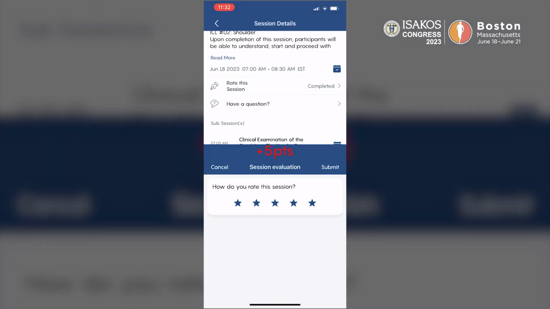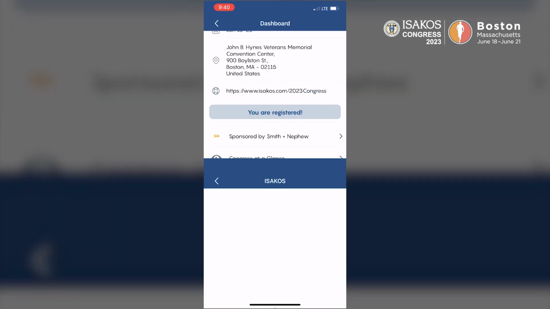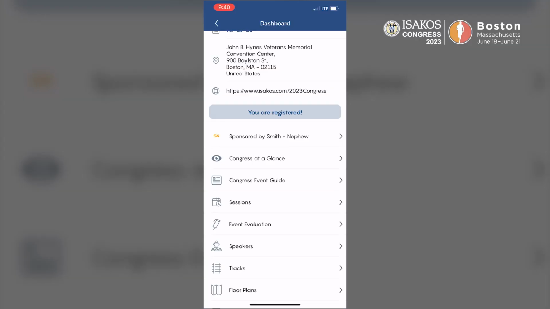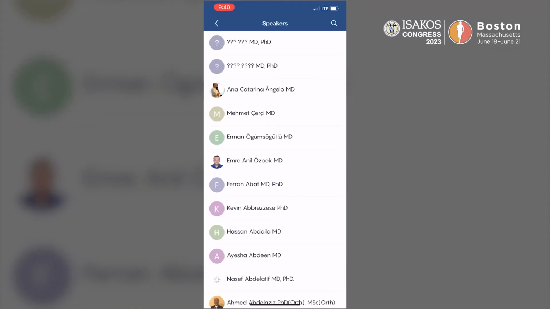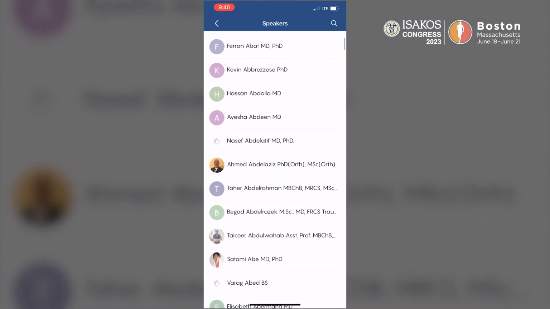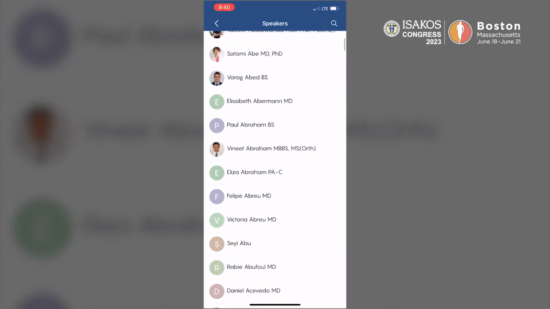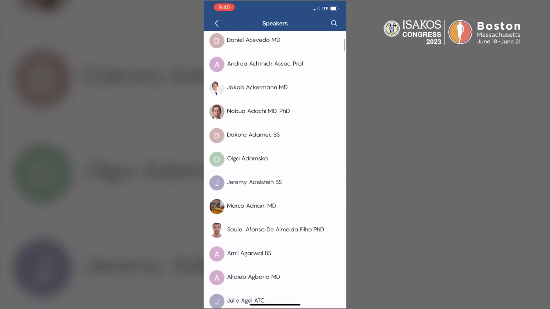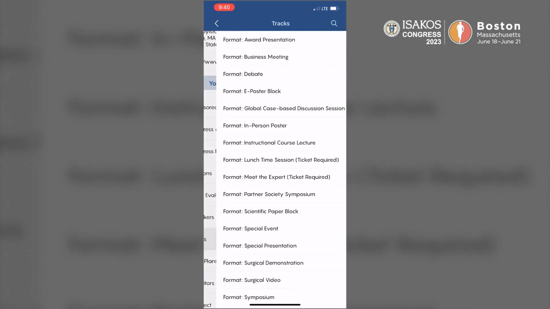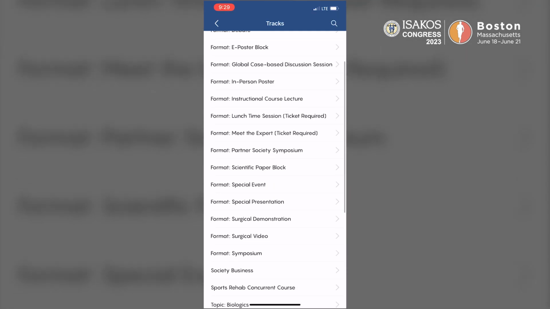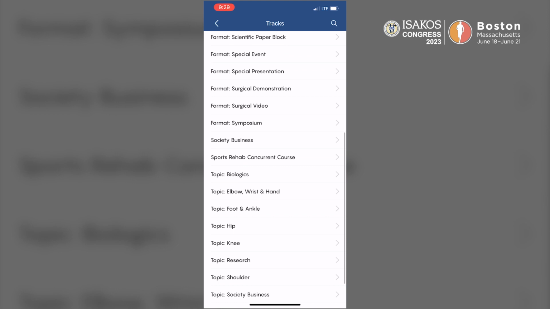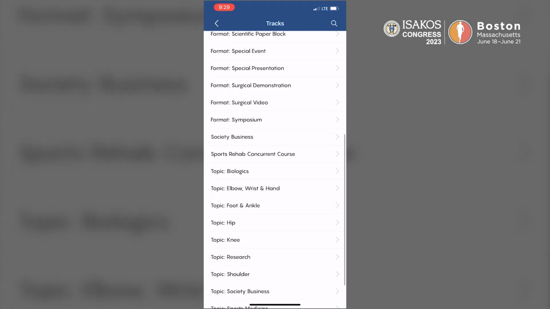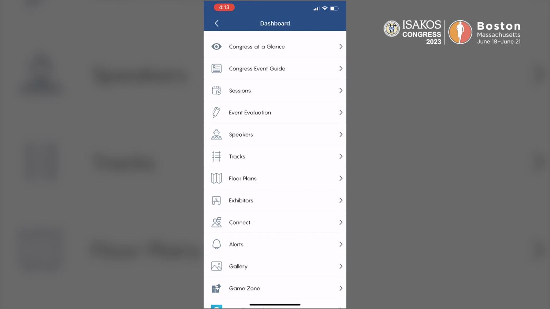Back in the main menu, the next section is Event Evaluation. This will bring you to your My Congress page and allow you to submit your event evaluation from here. Next is Speakers. This is a list of all the presenters and speakers at Congress. Next, Tracks is another way to sort and filter sessions. Tracks will allow you to search by type of session or by anatomical location. Very handy if you're looking for something specific.